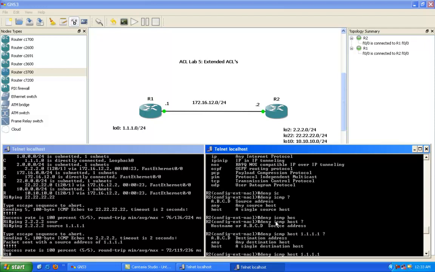Then, as you can see here, it's going to ask us for the destination. This is one of the advantages of extended ACLs: it gives us the option, or rather requires us, to match a destination. It can be either a specific address or any. With the destination address, we can put in a subnet, a network of IPs, or we can choose the any option, or again specify a single host.